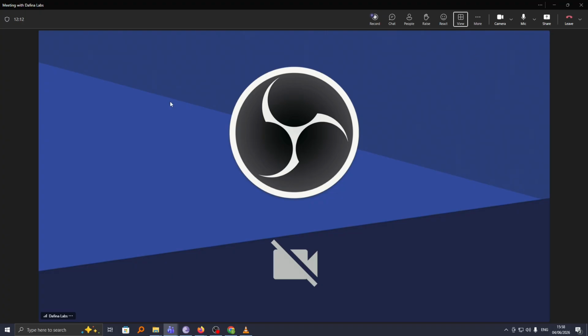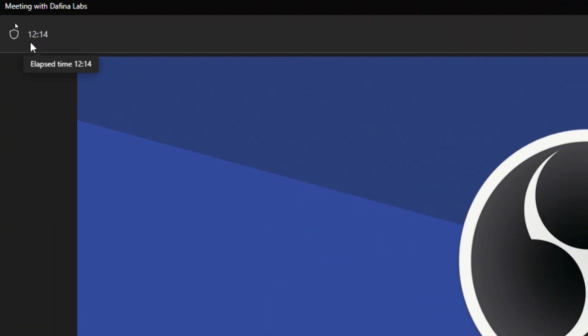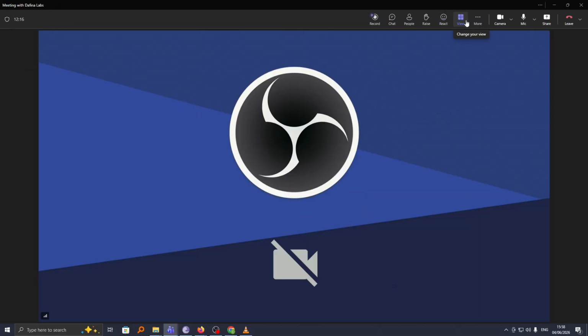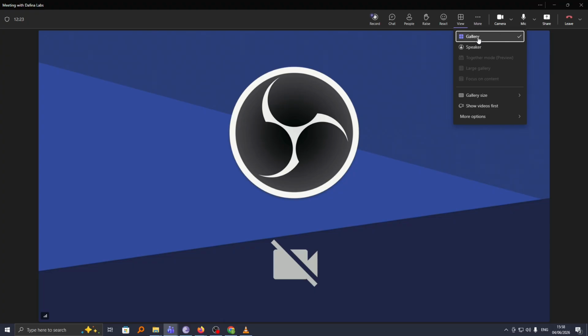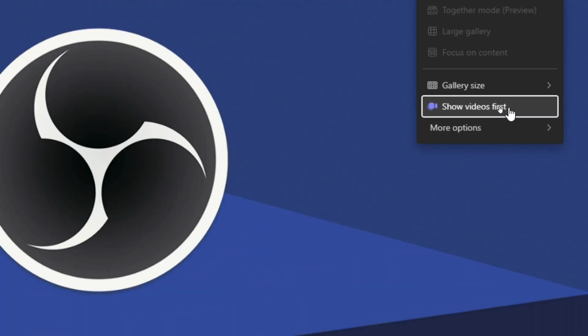Now to do this, start your meeting first, and you can see my meeting is running here. Then head over to view on top here, and you can see currently it is set to gallery, which means everyone who joins the meeting will be presented on the screen. However, if you don't want this to happen, you want them to meet a video that they'll be watching first, change from gallery to show video first.